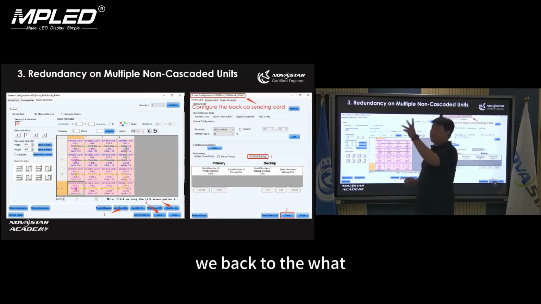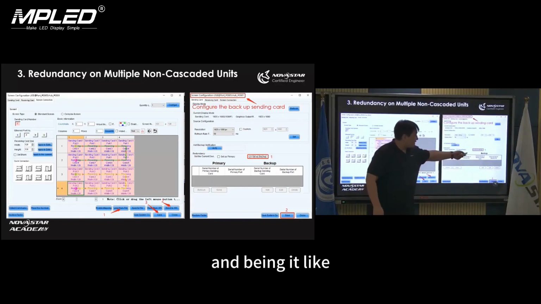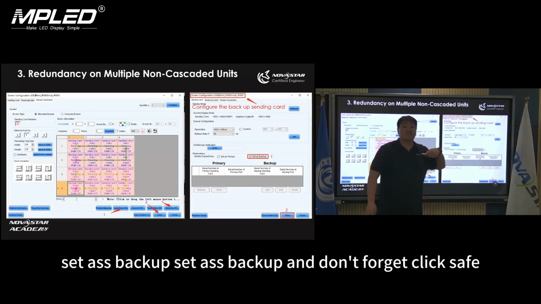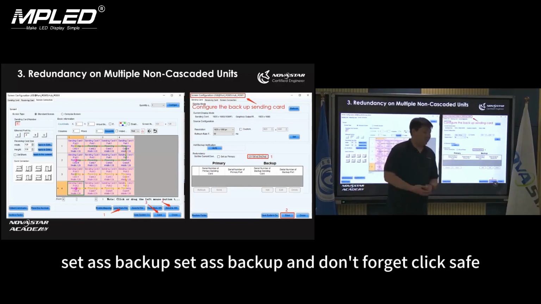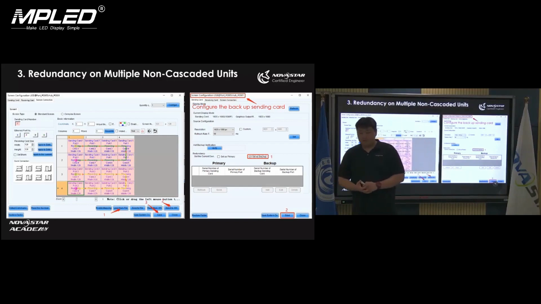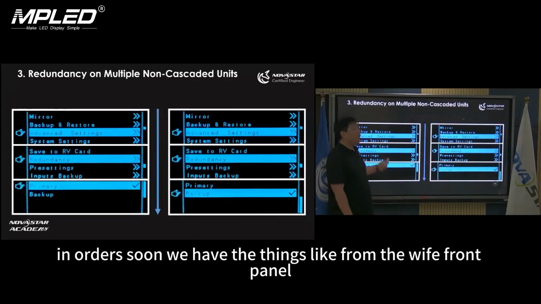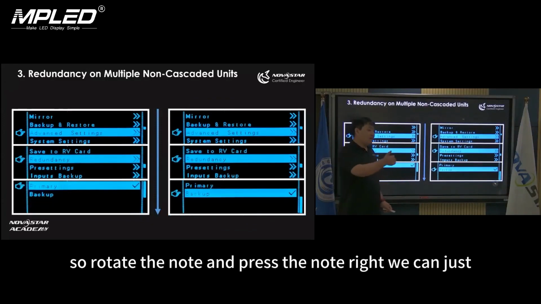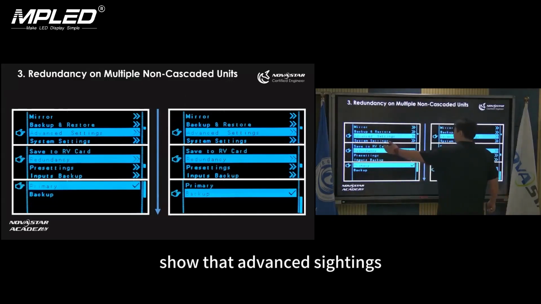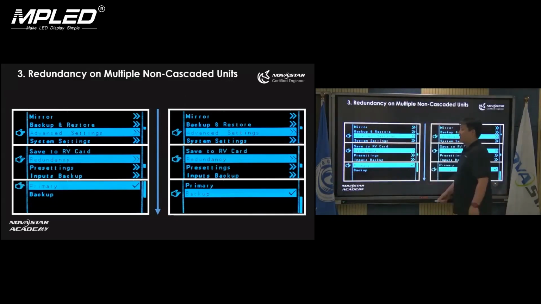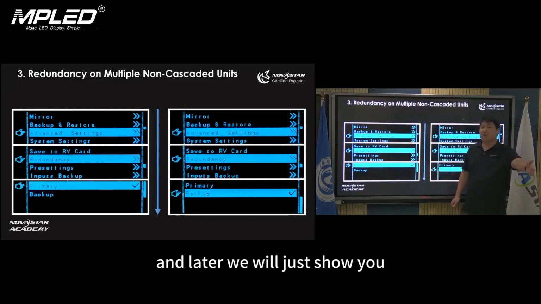And also, we're back to the sending card tab and set as backup, set as backup. And don't forget to click save. Yeah. We also have the option from the device front panel: just rotate the knob and press the knob, right? We can advance the settings and choose it as a primary device or the backup device. And later we will just show you.